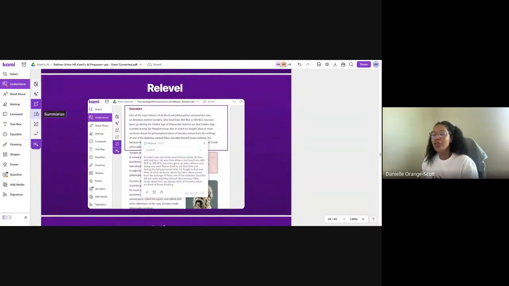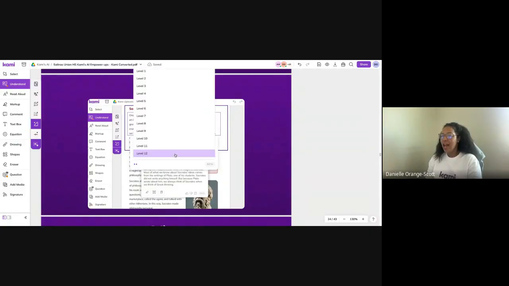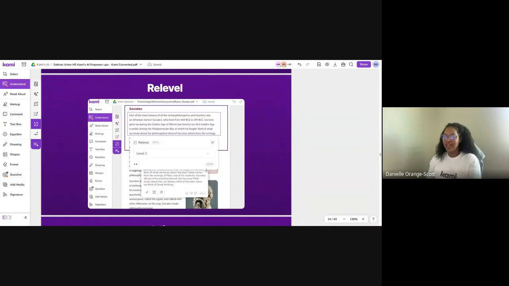Relevel attempts to change the level of the passage. It will take the reading level of the passage. Let's say this is a 10th grade passage. It can level it down all the way to a pre-K passage. So you can go over text, and it'll change from whatever grade level the text is in.